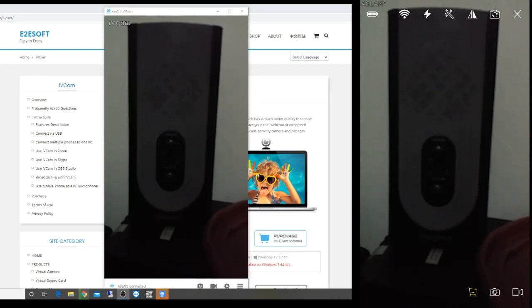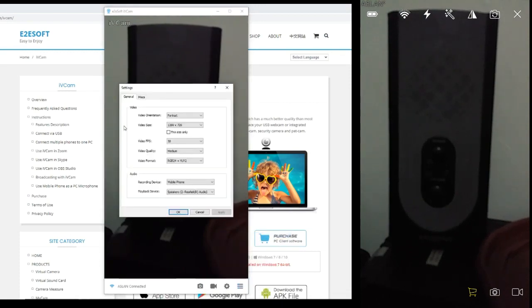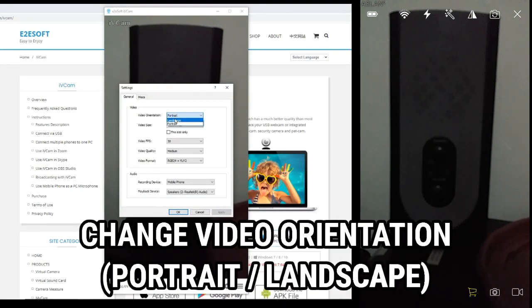By clicking the gear icon on your Android phone, or clicking the three horizontal bars on the bottom right of the screen of the E2soft iVCam, you can change the video orientation to either portrait or landscape.